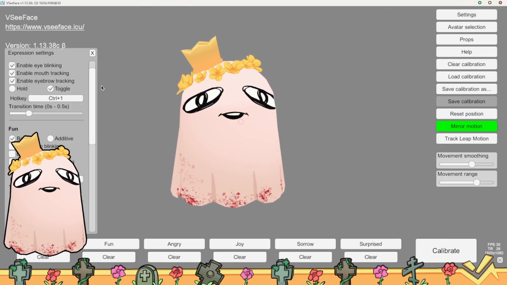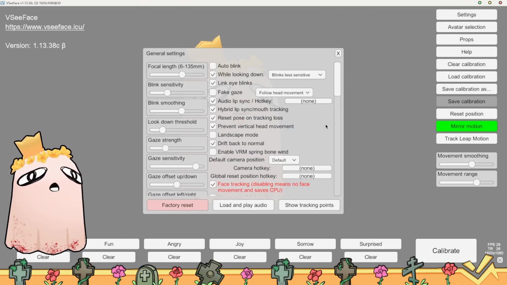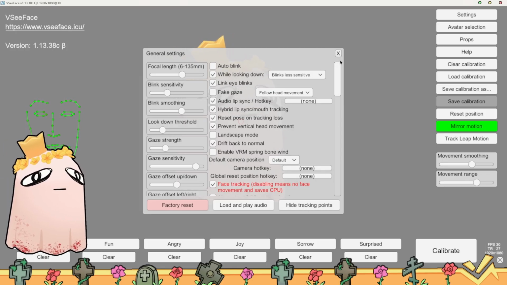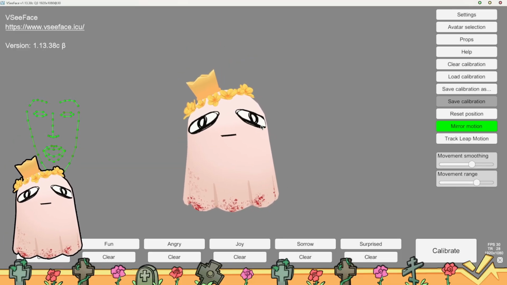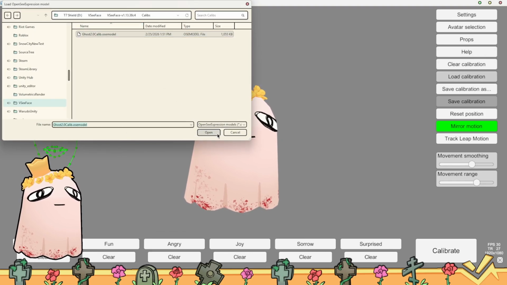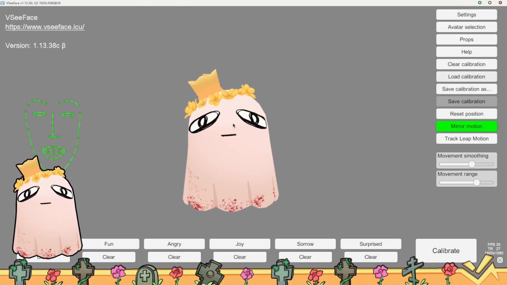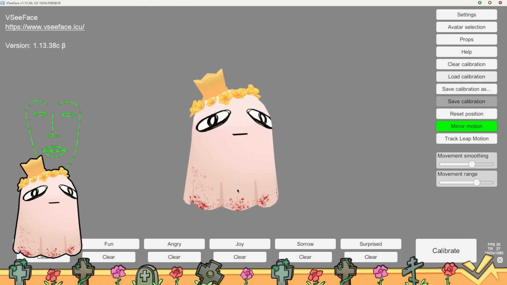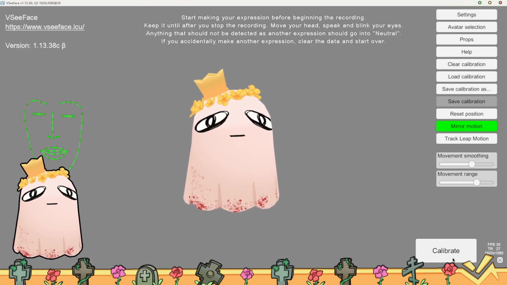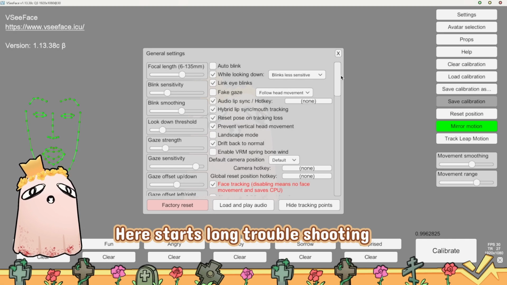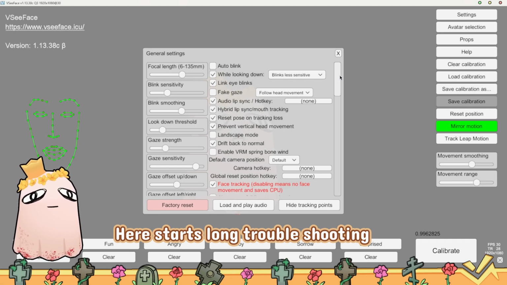So let's go to expression. No, that's wrong one. General settings. Show tracking points. Yay, you can see now my face there. So when I'm surprised. Okay, that's not working. What expression have I set on? Let's load some calibration data. Do I have fun? Okay, for some reason those do not seem to be on. Okay, let's start from settings, because I seem to have some problems here.